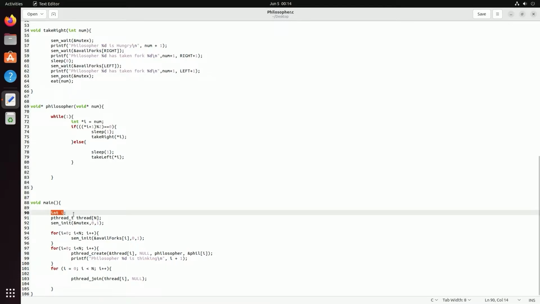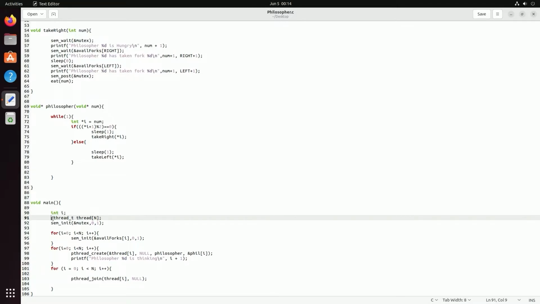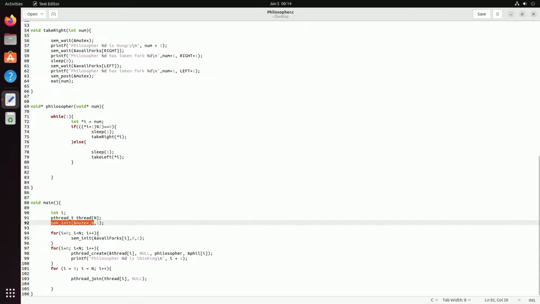This int i is used for the for loop. It's nothing new. We have to declare an array of threads because there are 5 philosophers and each of them represents a single process. After that, we are going to initialize the mutex semaphore with 1 as our argument, meaning that this mutex is open right now.